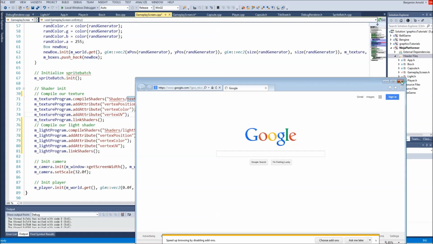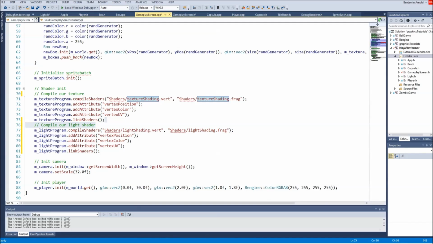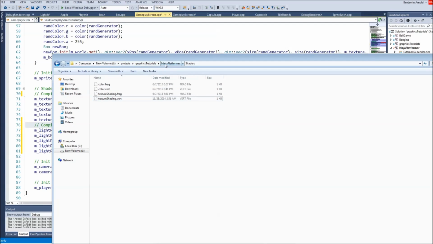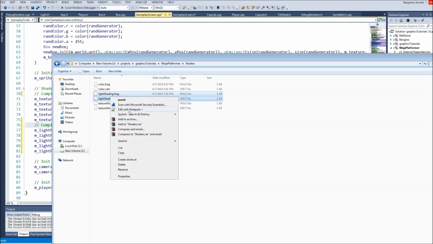Whoops, accidentally clicked Internet Explorer. Let's click on our little file explorer and bring up Ninja Platformer shaders. I'm going to take texture shading and just copy paste it, and then rename it to light shading, so we don't have to start from scratch here. And let's edit it.